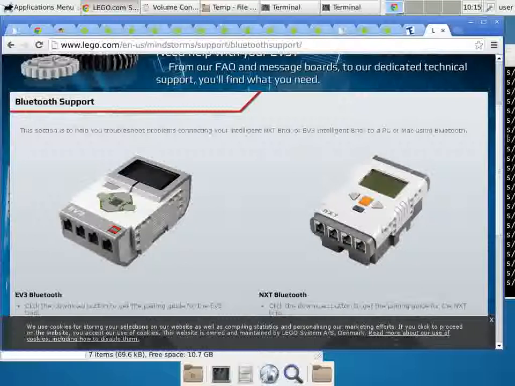It has always been Bluetooth enabled, and that's why in the previous class when we used App Inventor, it actually had the necessary components to control a Lego Mindstorms robot.